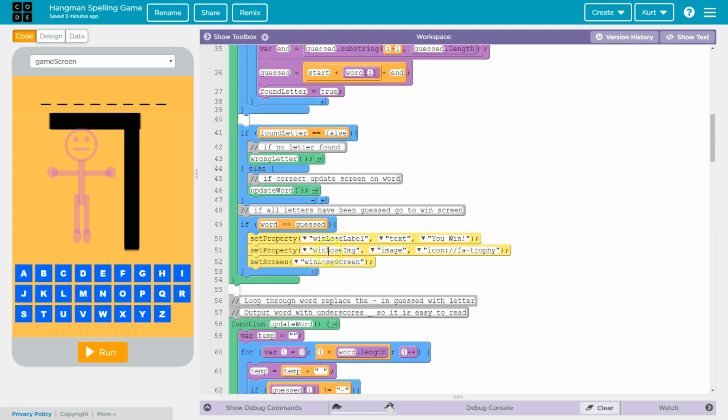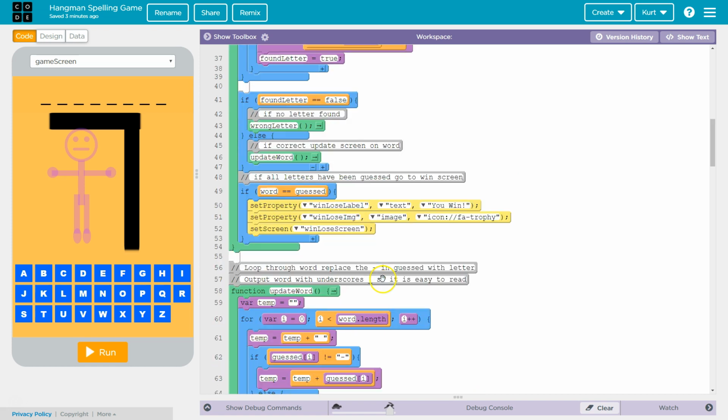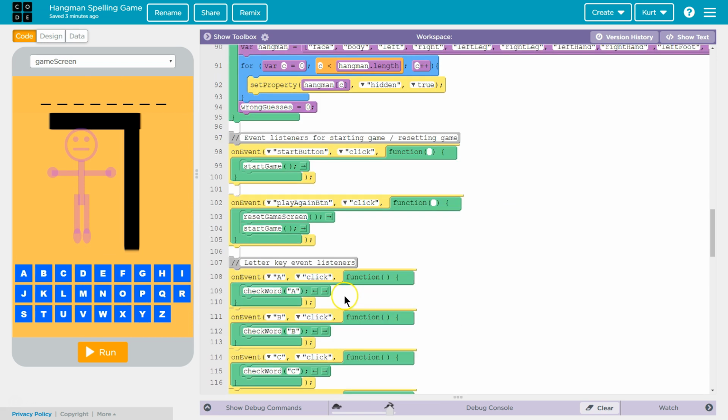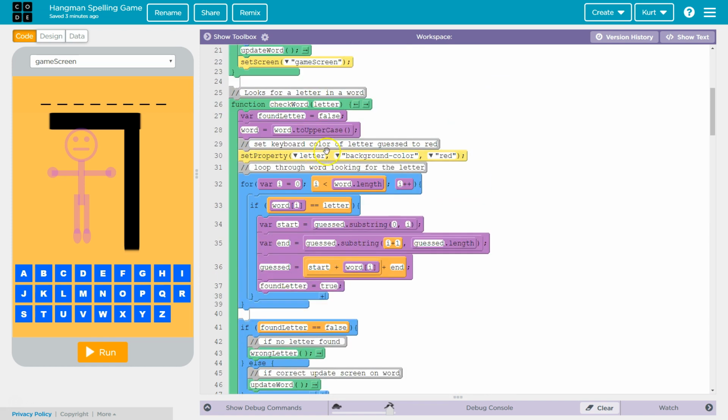The parameter is the letter that they are. And that's super handy for a couple reasons. So check word, letter, remember that's just the letter that they are, so depending on the button I hit. So when I hit a button, this function is executed. We create this variable found letter equals false. Word equals word dot uppercase. That's to make sure I didn't forget to use uppercase for all of the comparisons, especially because my whole keyboard here is uppercase and all of the parameters are uppercase. Set property letter, background color red.